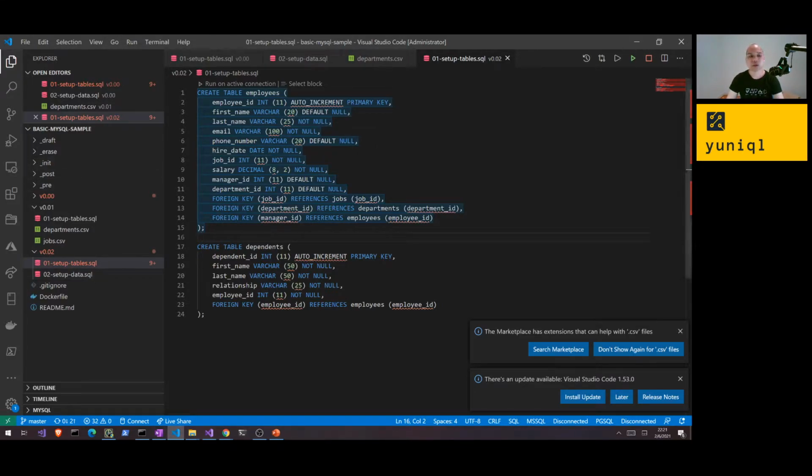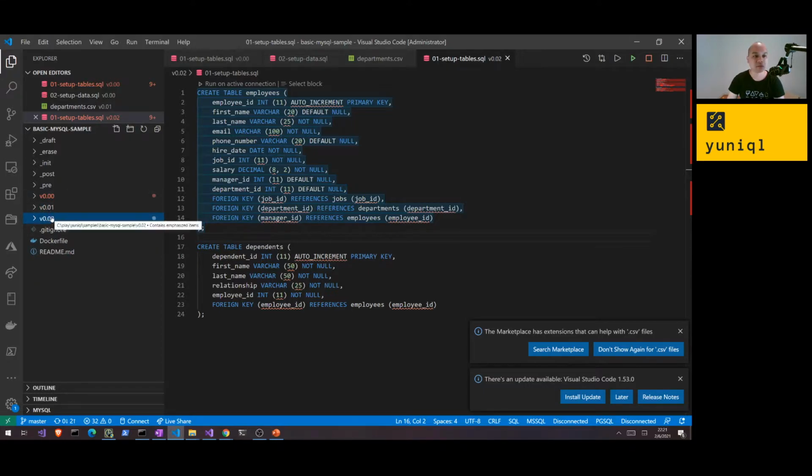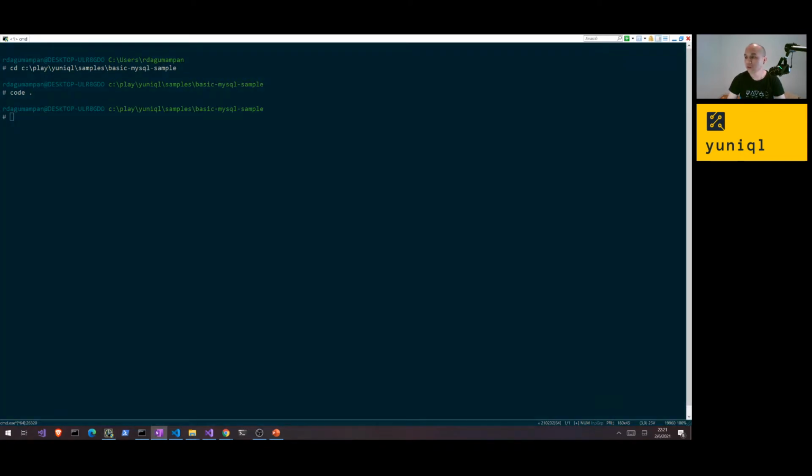Let's now try to see how it looks. So now you have a workspace that is ready for you. You have the scripts organized. In the beginning, you don't have v01 and v02. You only have v0.0 because that's where your very first baseline is. Let's try to see how it works.